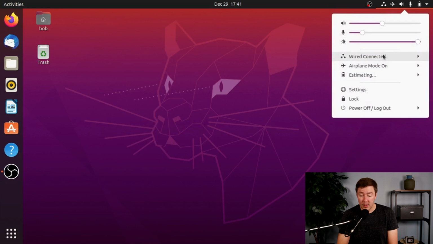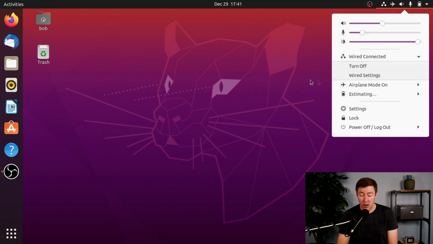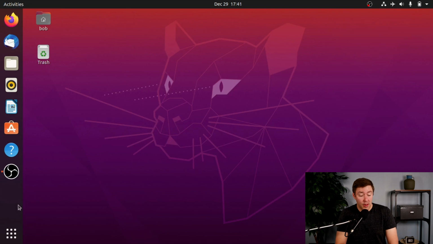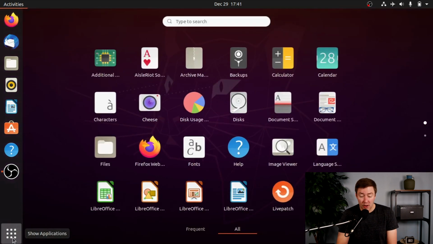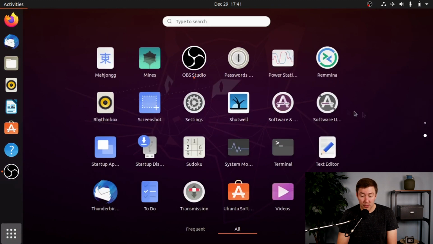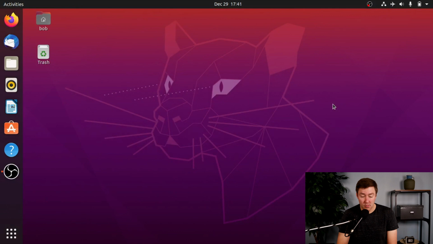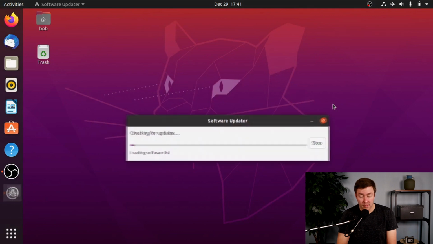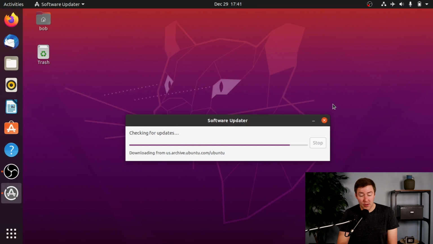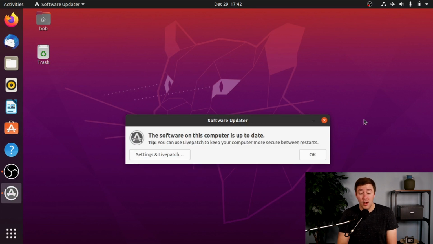And wired connected. Awesome. So go to the nine dots in the bottom left corner to show applications. And you're going to want to scroll to the software updater. It's going to now check to make sure you're up to date with your software. So it's telling me the software is up to date on this computer.